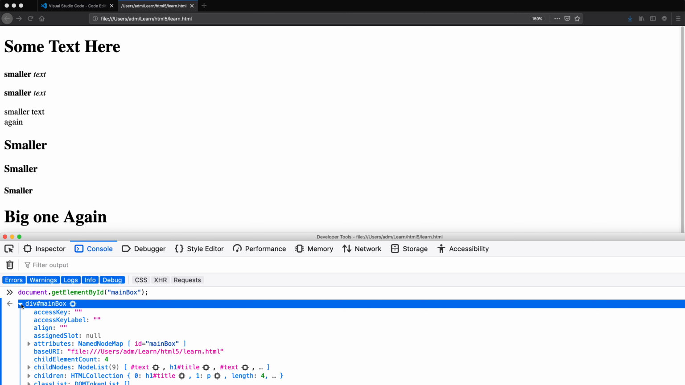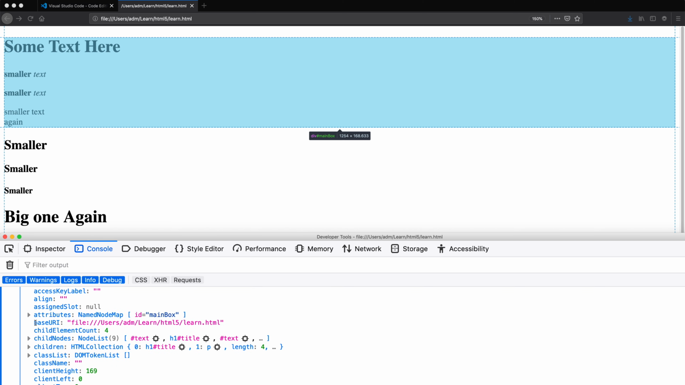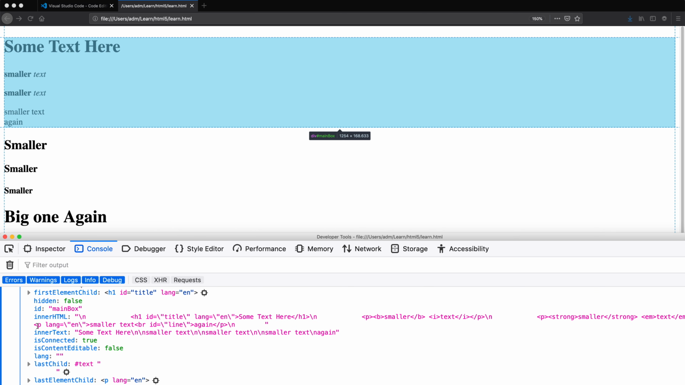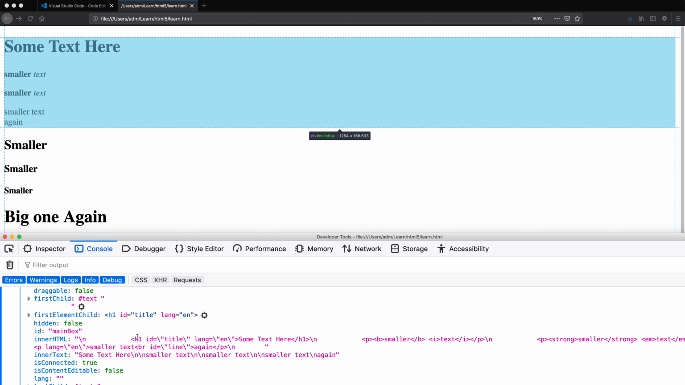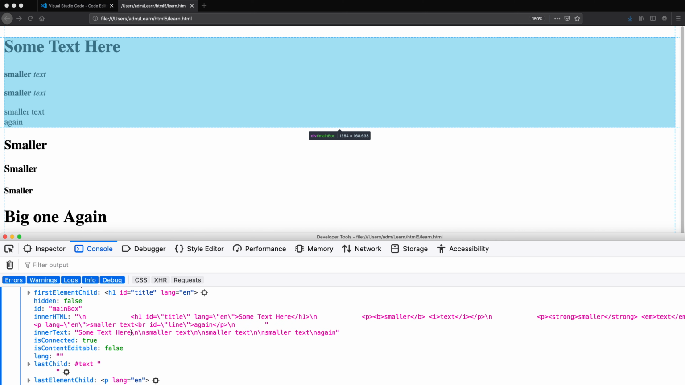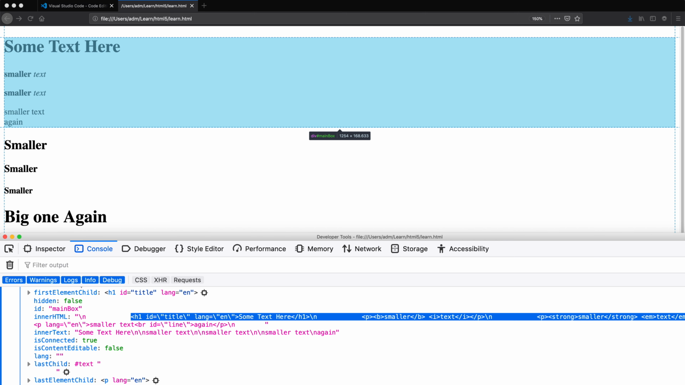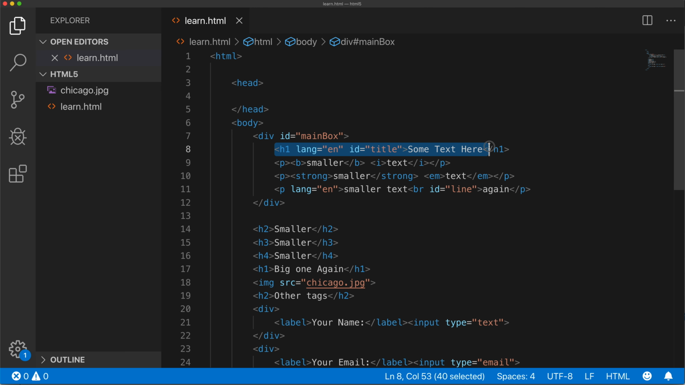And if I click here, see it opens that whole thing, and you can see what it has inside. If you look at this inner HTML, it's basically all of that stuff that's inside of that div, including all these H1 tags, B, and everything else. So what I'm getting into is the difference between a tag and an element.